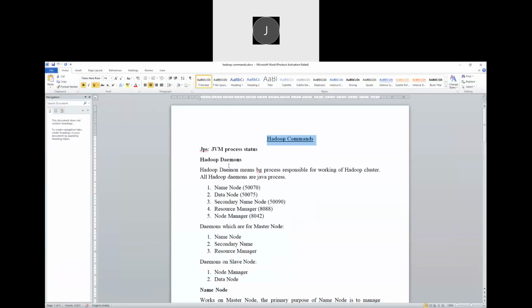These are not Hadoop commands, these are actually daemon processes. All these processes are written in Java code, and they run as Java processes: name node, data node, secondary name node, and resource manager. In the master node, these three processes will be running: name node, secondary name node, and resource manager. Whenever the client contacts, it will contact the resource manager for running its job.